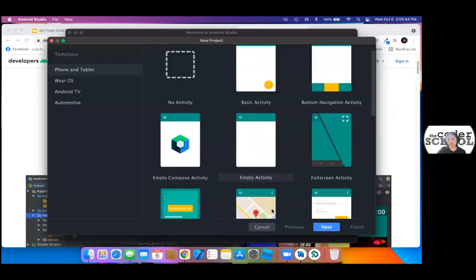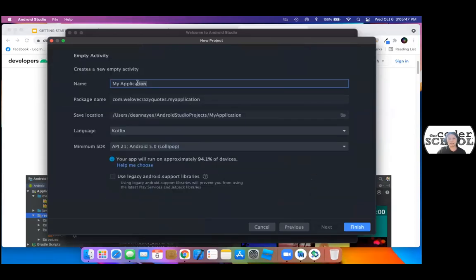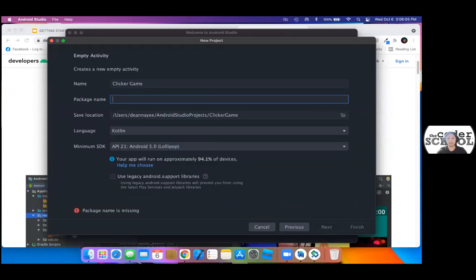We would click next and name it. I'm going to name it, let's say, clicker game. Our package name is the name for the package, and we usually go backwards from a website, like com.deannayee, and then the name of the app, which is clickergame. And then you can choose your language. We're going to use Kotlin today.